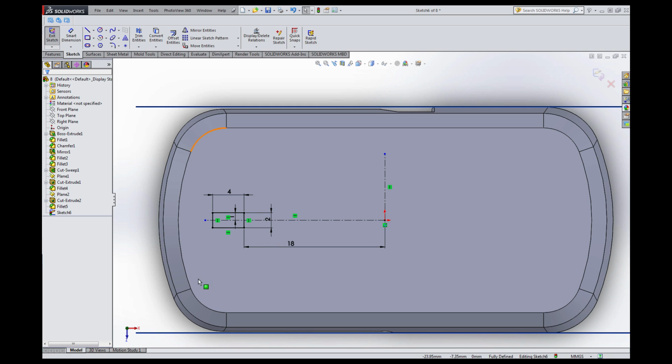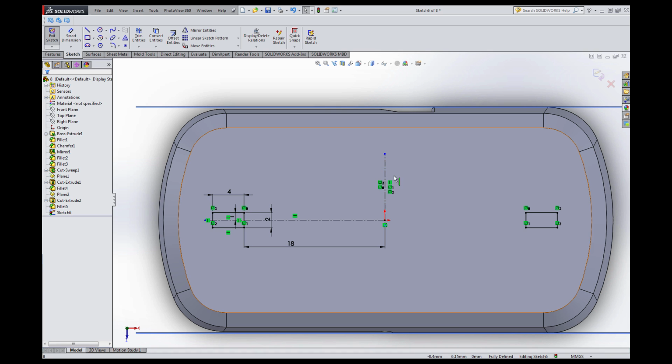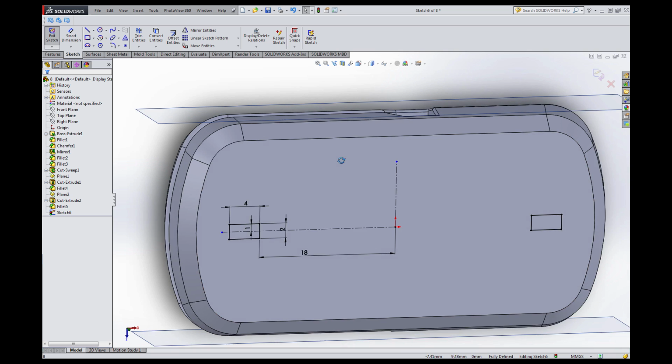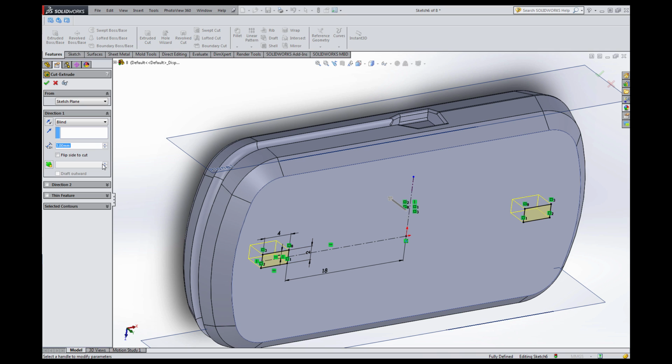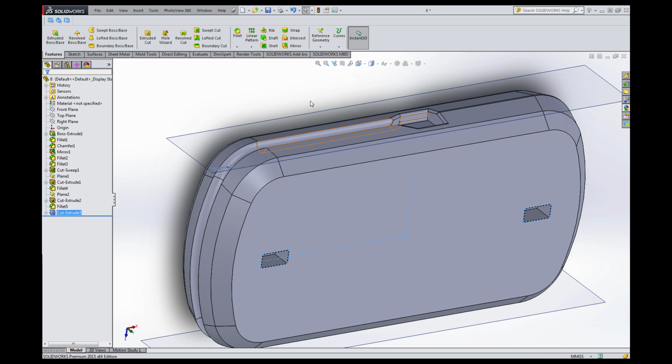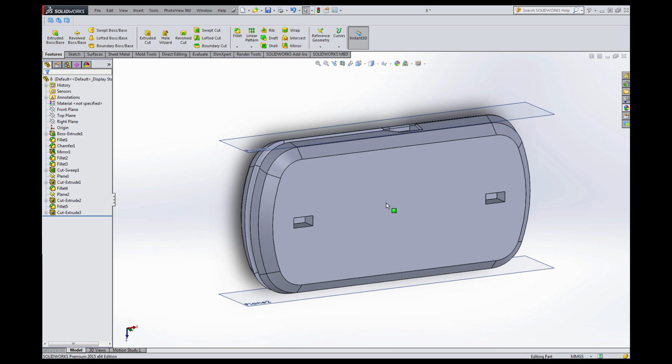I want to mirror this profile, so select these lines and go to mirror entities and mirror about this center line. Right click to confirm. Okay, now I have two profiles and I can go now to feature and extrude cut, feature and select here 3 millimeters. Okay, 3 millimeters. Okay, now I have these slots for the handle.